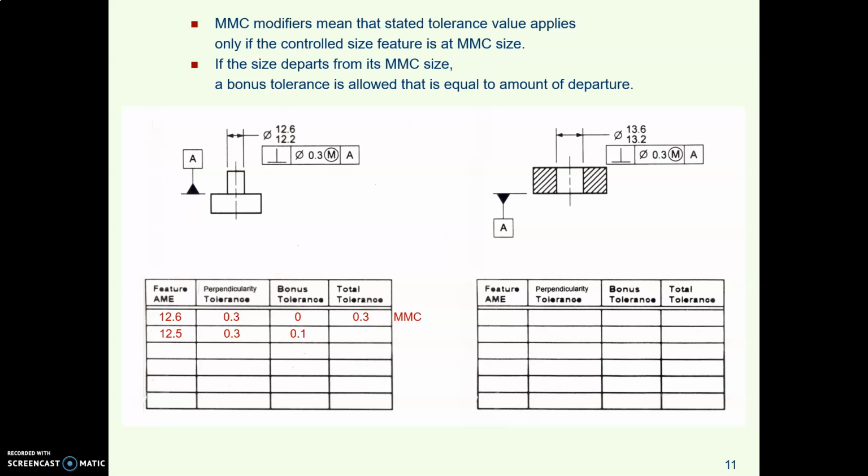So you get to add a bonus of 0.1. So now you get a total tolerance of 0.4. What if you make a part that's 12.4? You get a bonus tolerance of 0.2. You've departed from MMC by 0.2. And so now you get a tolerance zone of 0.5.